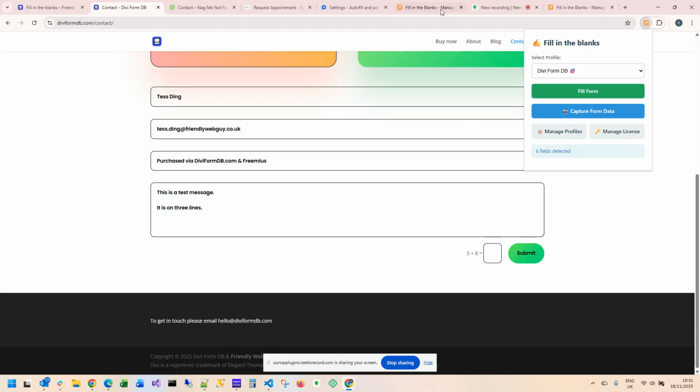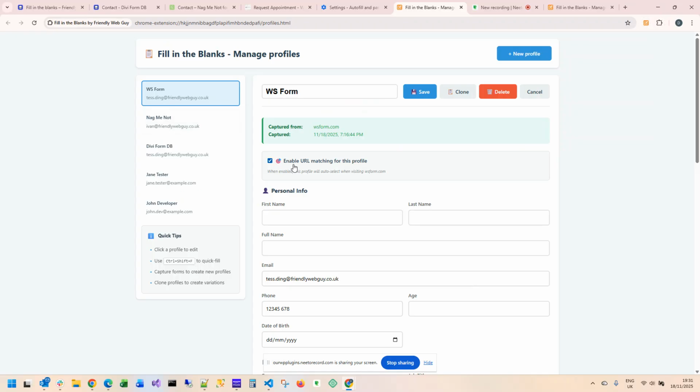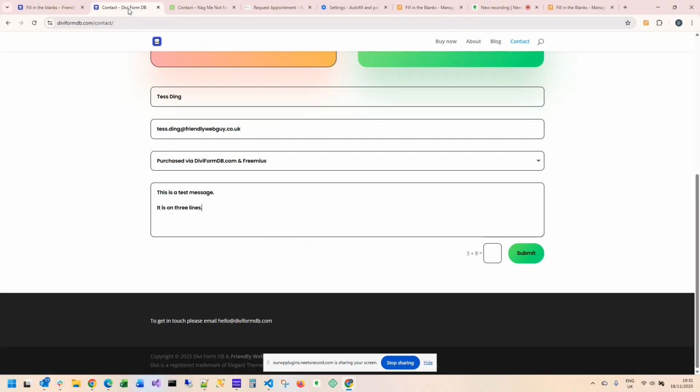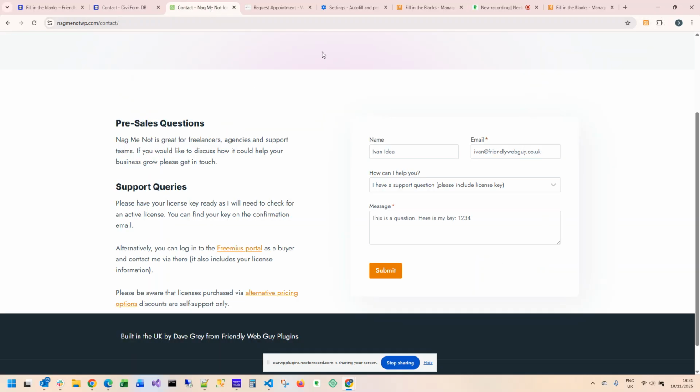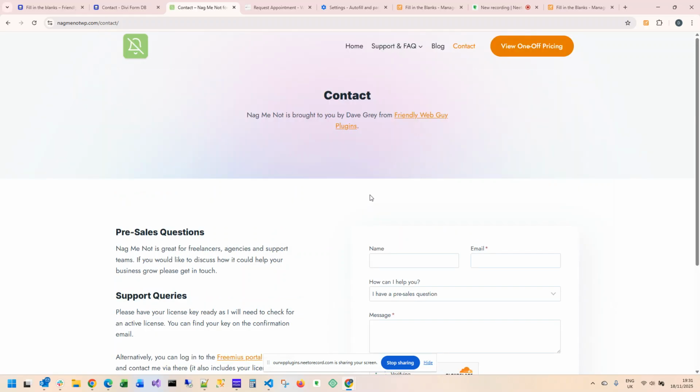Now, the other setting, which you may have noticed, is the enable URL matching for this profile. When I went through to populate the NAGME nots information, I ticked that, and that's on a different domain. So if I'm on Divi Form DB, I have that enabled. It's given me the little target icon for that one. If I swap across to my NAGME nots, I'm just going to refresh the screen here so you can see I've got an empty form.